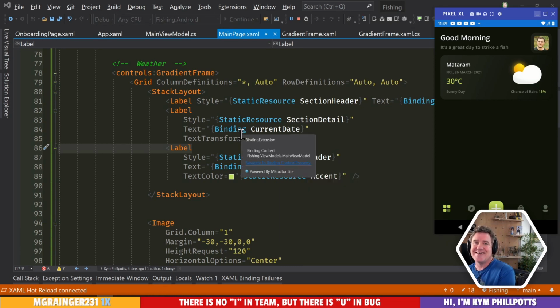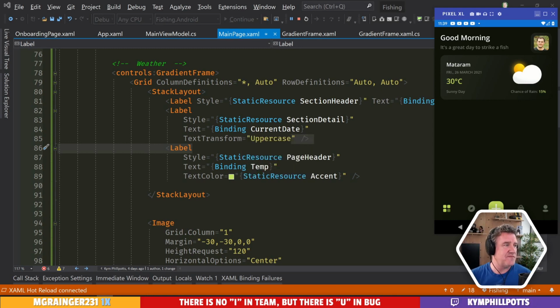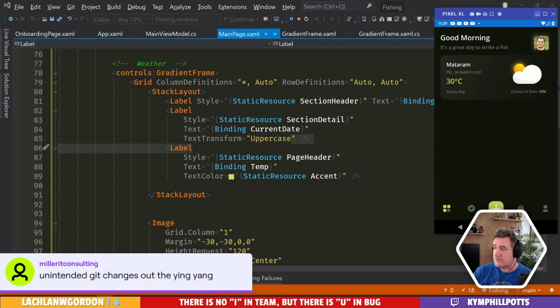Exactly. Unintended git changes out the yin yang. That is possibly the best quote I've seen all day.